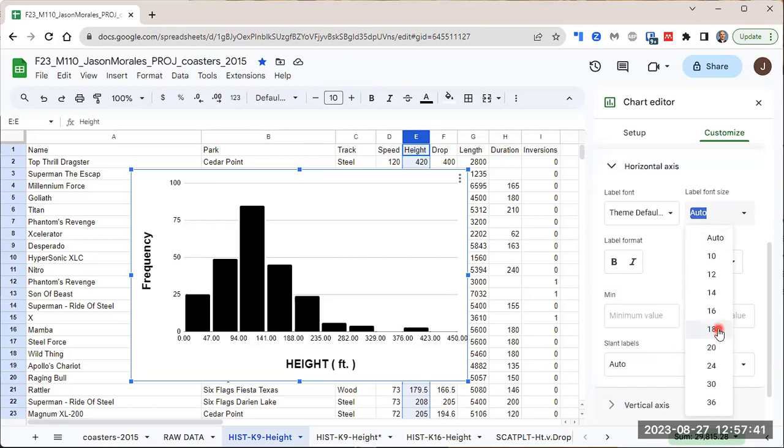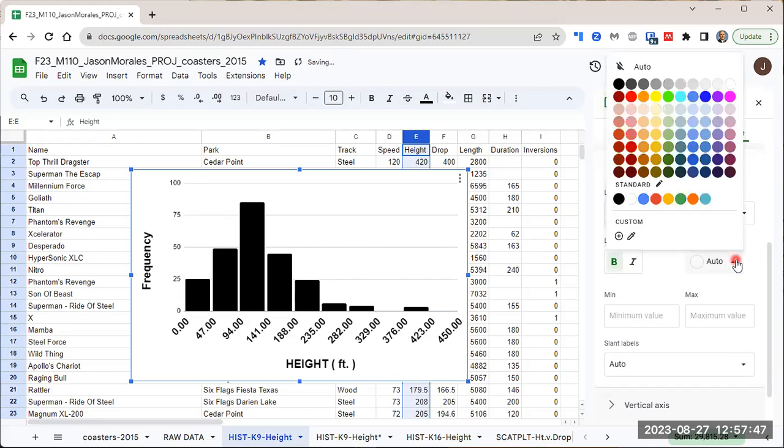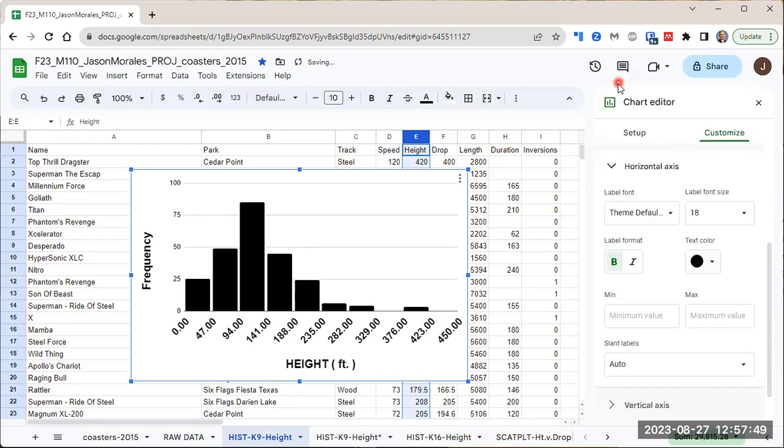So it's just under 20. And I want that to be bold. And I want the color to be black. Now, under the minimum and maximum values, okay, so that means what's going to be the minimum value on this axis and what's going to be the maximum value on this axis. And this is where we're going to trim off this extra class we don't want. So the minimum value on the horizontal axis, we're just going to go ahead and set to 0. And the maximum we'll set to not be 450, we'll make it 423.